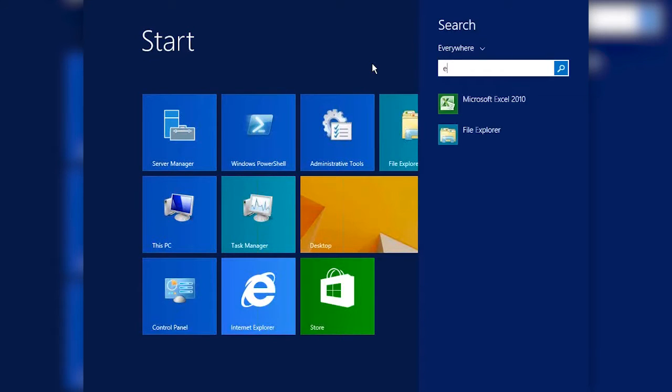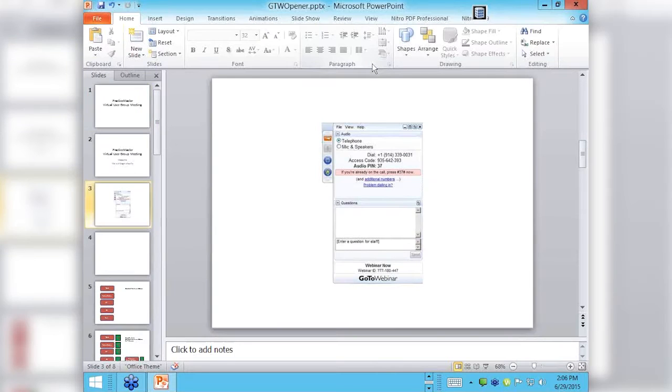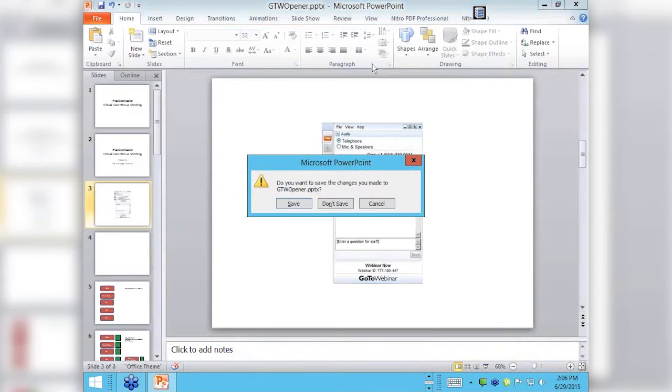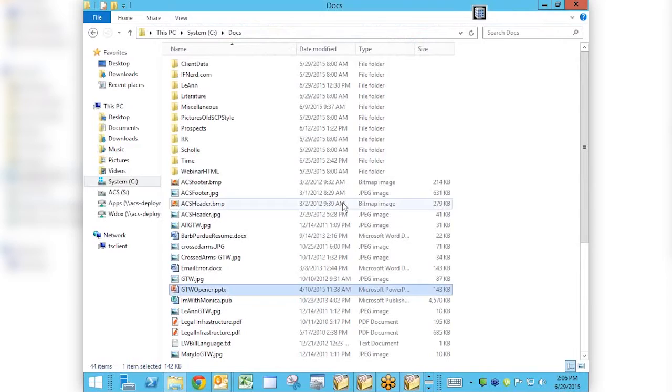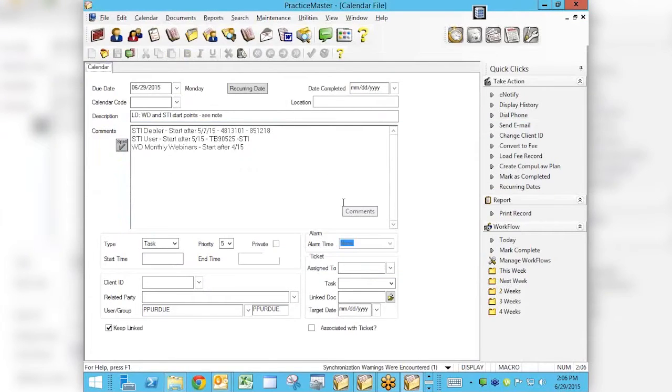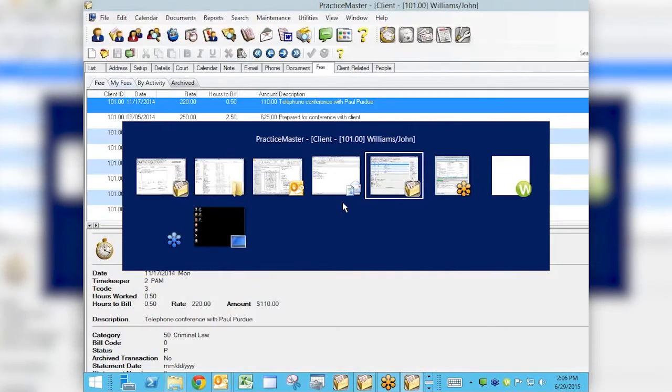So without further ado, I'm going to press this button here and this button here and that button there, and I'm going to make sure we get Mary Jo back into PracticeMaster, where she is going to tell us about the timer. And we're in the wrong PracticeMaster, Mary Jo.